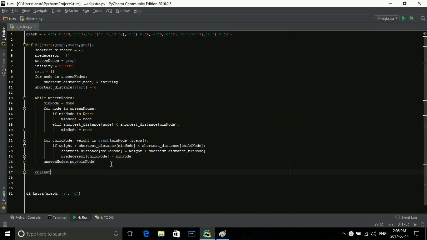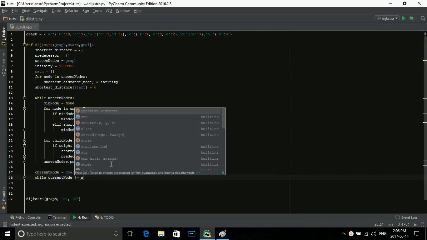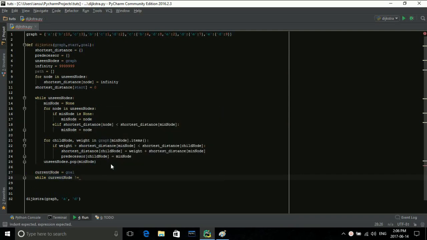Now we're going to run through the path backwards and write down each step we take. So current node is going to equal the goal, while current node does not equal start. This is just going to keep running until we get to the start.